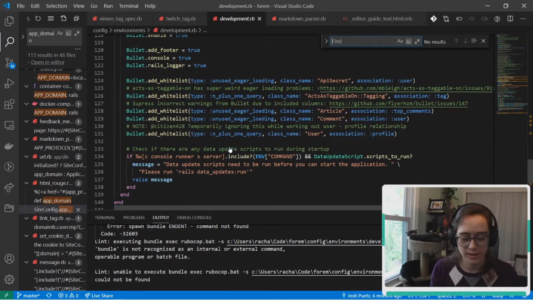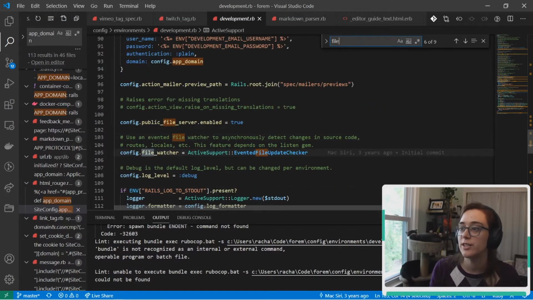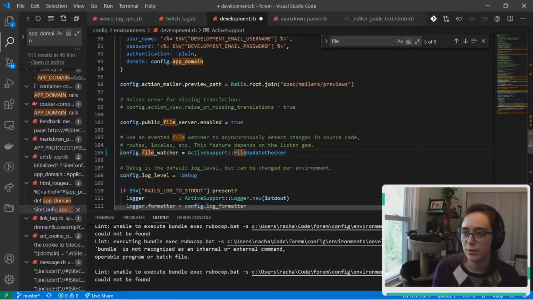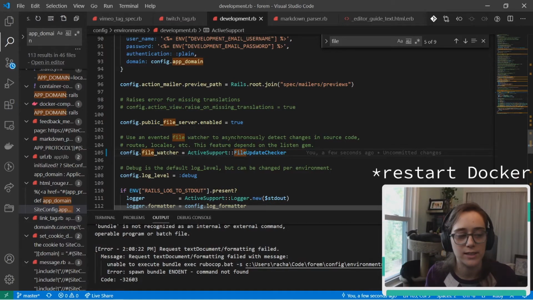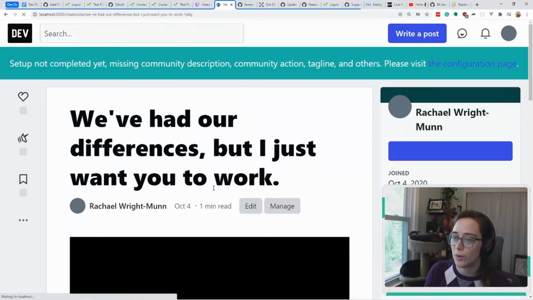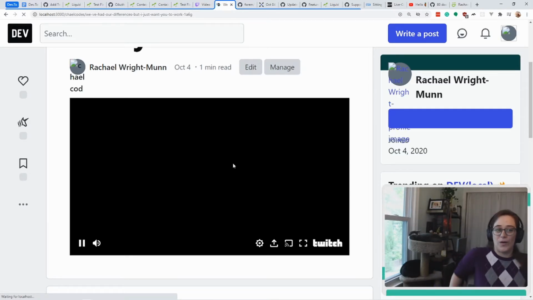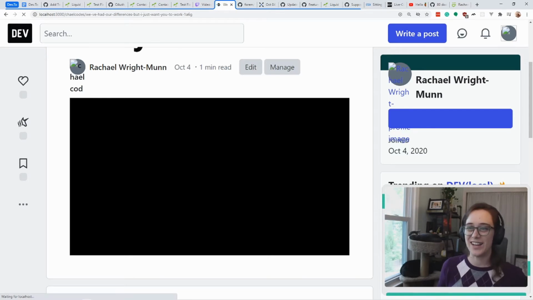Okay, let me do Control F. File watcher. So now that I've replaced this, and I won't be committing this, this should help so that I don't need to update Rails every time I modify something. Ooh, ooh, ooh. What are you doing? Oh! Okay.